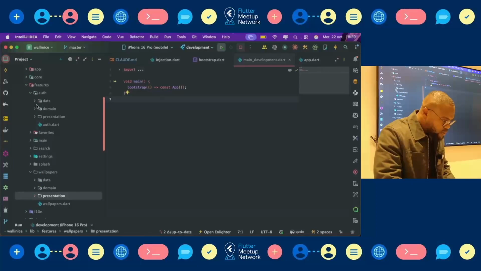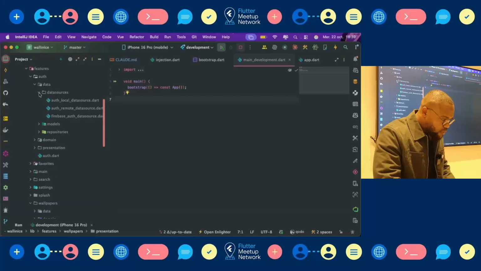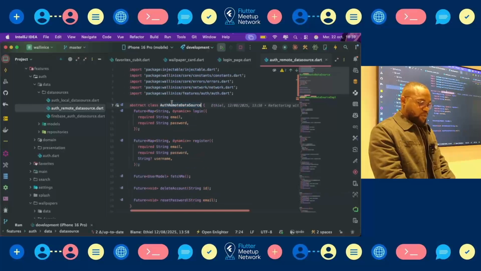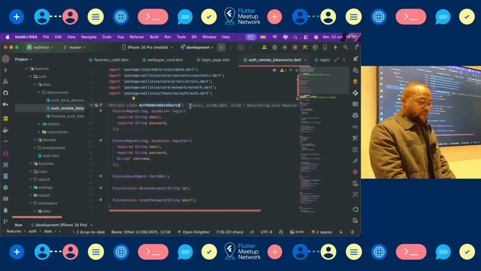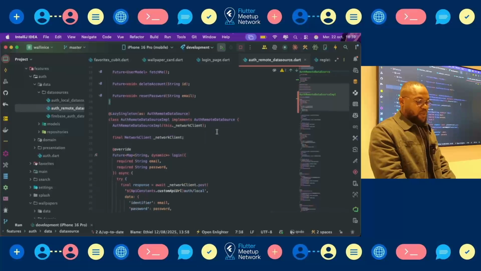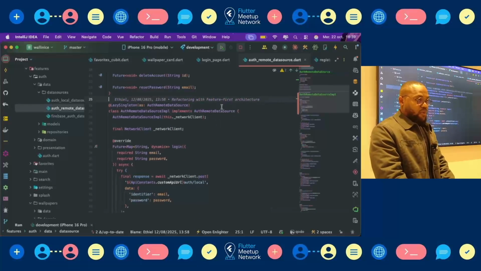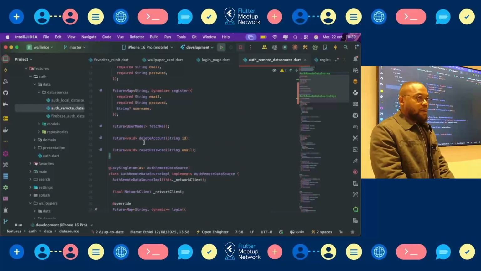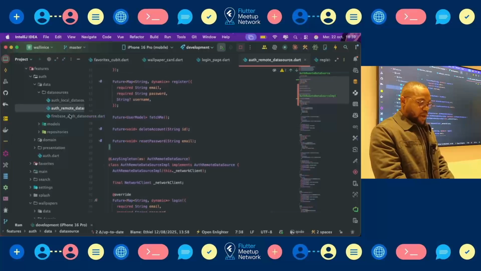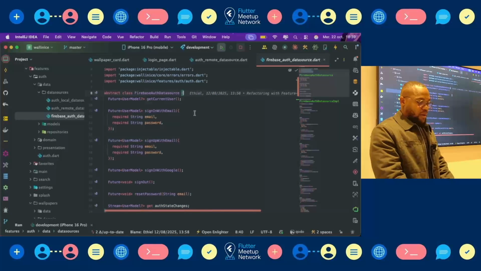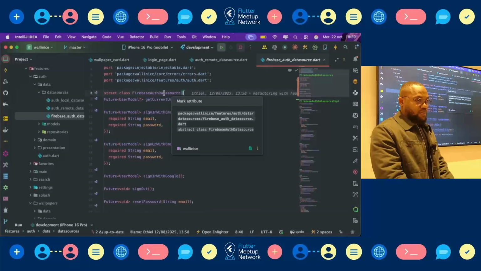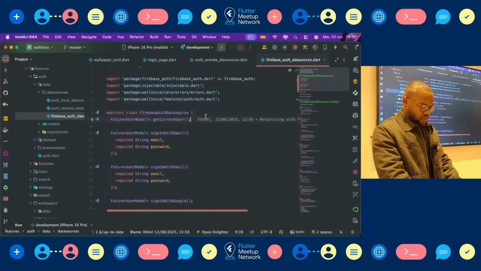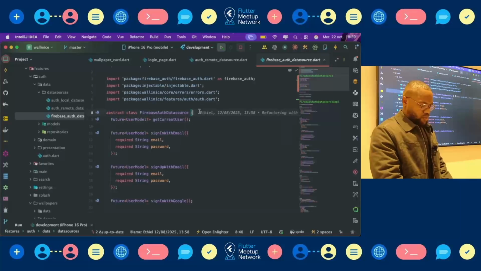Here in the old remote data source, which will fetch authentication data and implement the logic. This is abstract here. And here I also have a data source for Firebase here.